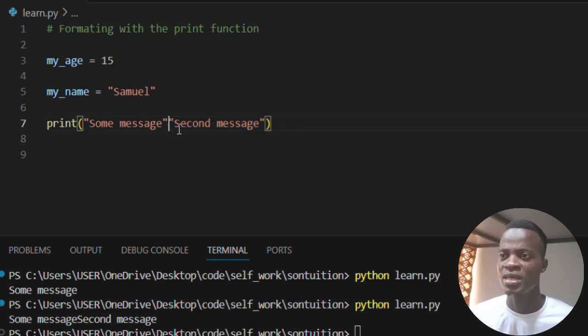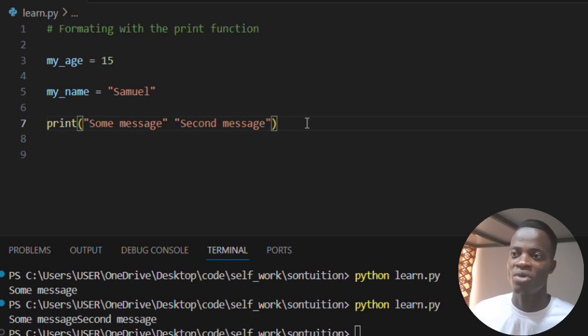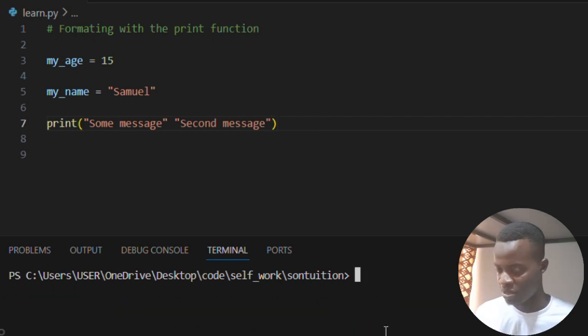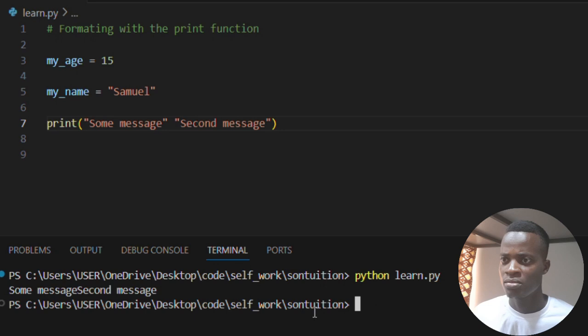Since there's no space, let's try and introduce some space here. You see that I added a space here before adding the next one, right? So here we are adding messages of the same data type. Our message is a string, and the second message is also a string. We are adding them, and I'm intentionally putting a space in between them to see what will happen, right? Let's clear the terminal and run. Oh, it's like the space did not come. Wow, the space did not come.